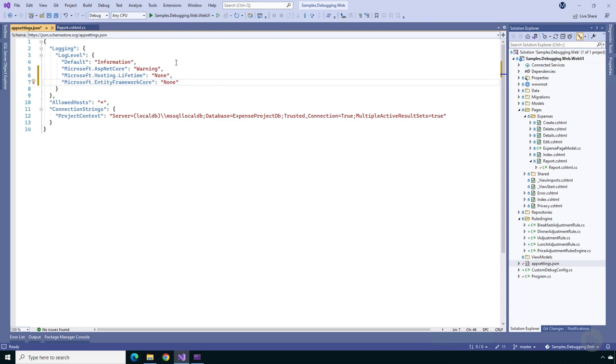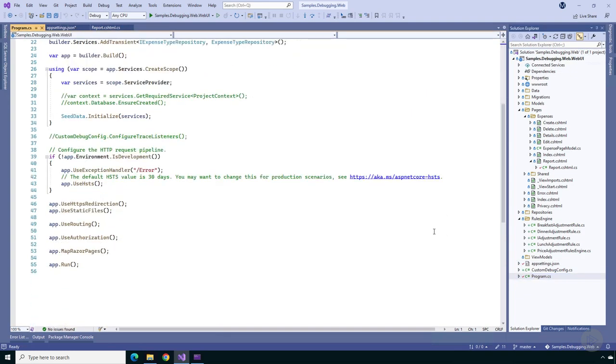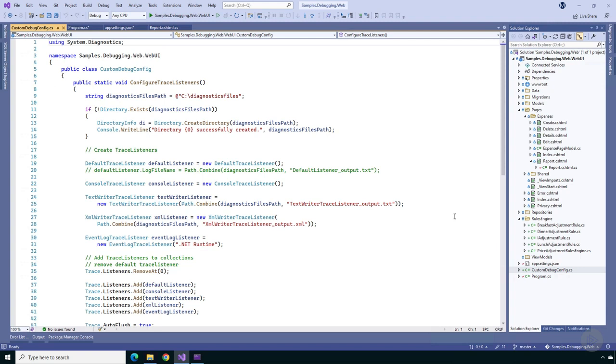I've already added the code in the project for the trace listeners. We just need to open up the Program.cs file and uncomment the line that calls that code. This line calls a static method in a class that I've added here called CustomDebugConfig. You can put this anywhere. I just put it at the root of the project.